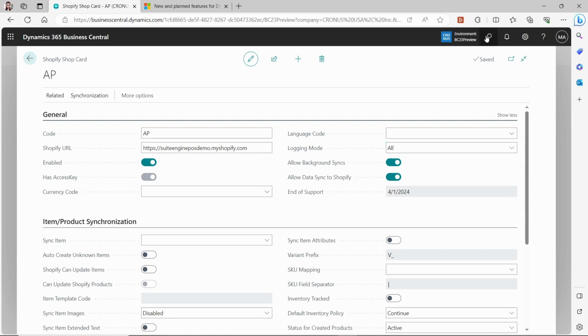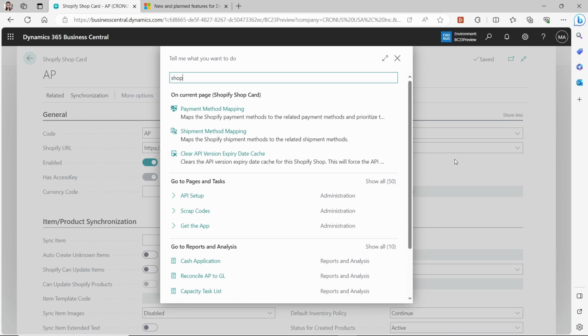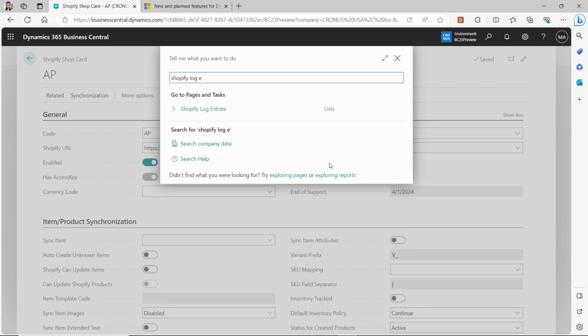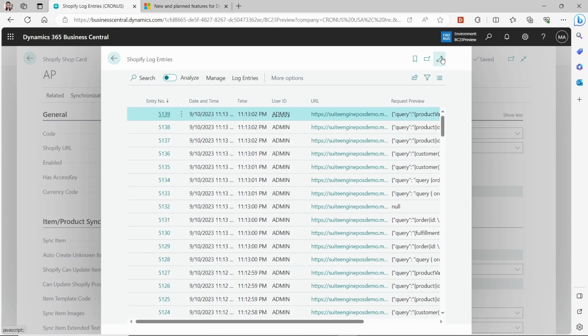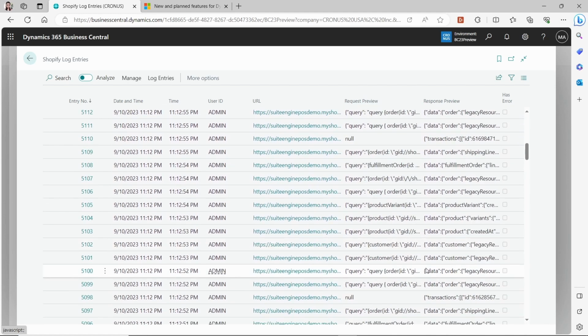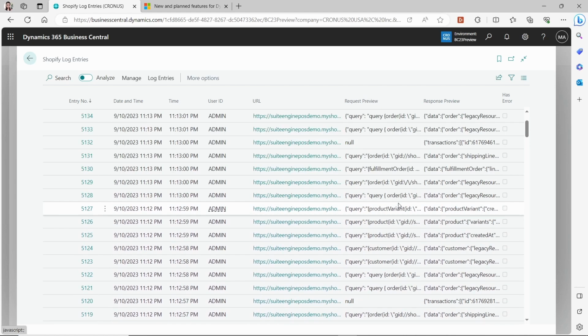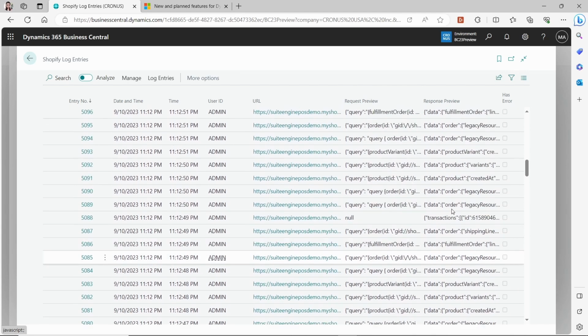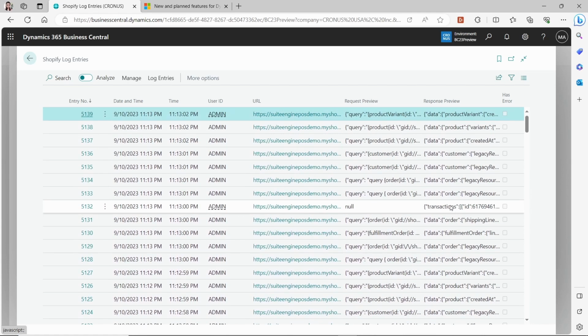Once you have this logging mode enabled, then you can go to your Shopify log entries to see what is happening. Let's go to the Shopify log entries to see what logs we have here. Right now, because we selected all, it will log everything. Actually, in this sandbox environment, I don't have any errors, so even if I only enabled errors, you would see nothing. So I just enabled all, so you can see all the logs for different transactions and activities here. But it's just helping you with your troubleshooting if something goes wrong.